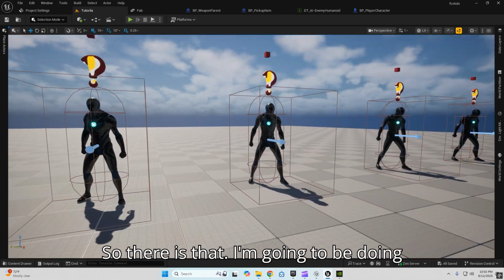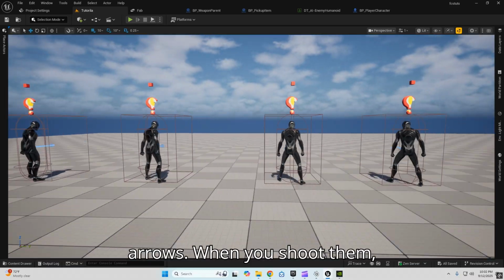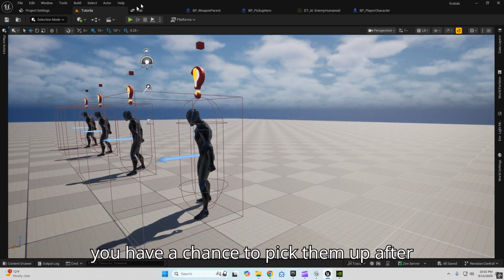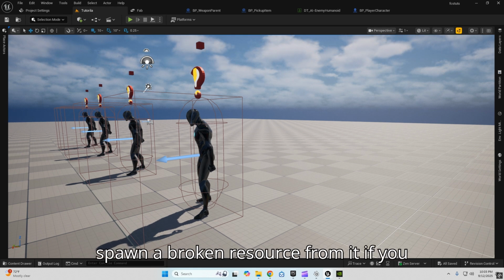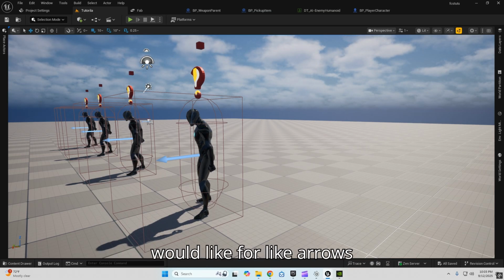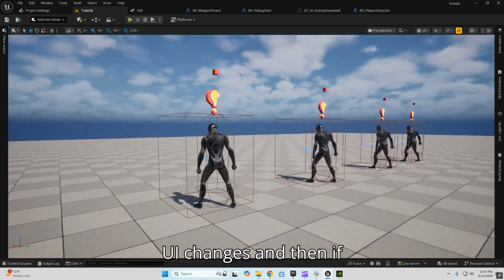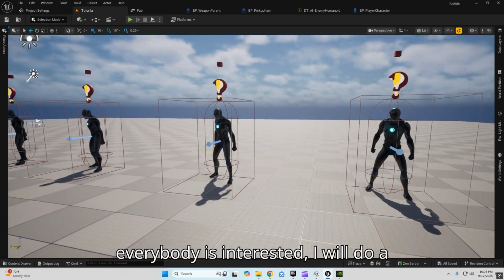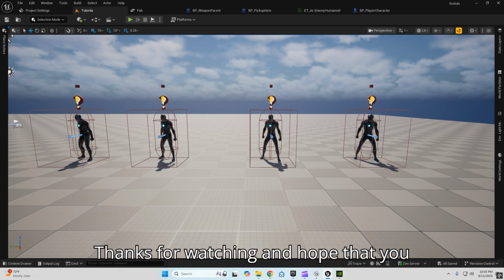So there is that. I'm going to be doing another one for the same thing with arrows. When you shoot them, you have a chance to pick them up after they're shot. And you can also spawn a broken resource from it if you would like, for like arrows, to build them for crafting. And then we'll go into some UI changes, and then if everybody is interested, I will do a gameplay tag integration.